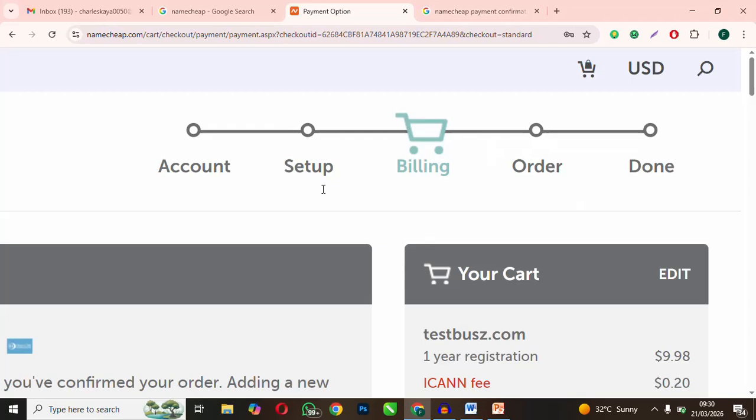Once you are redirected to the payment confirmation page, then you head straight to your Gmail to confirm your receipt. And this way you'll be able to buy your domain and hosting.